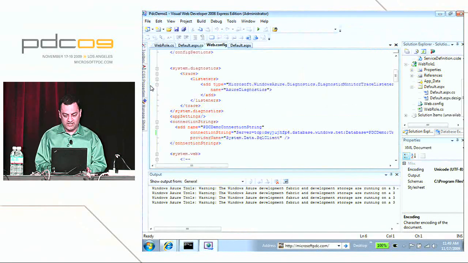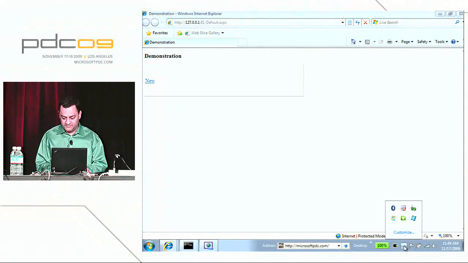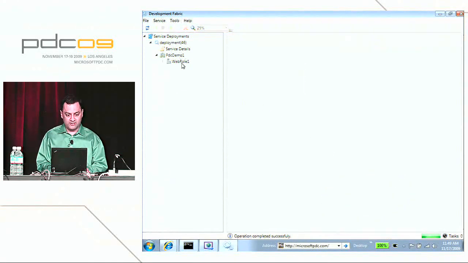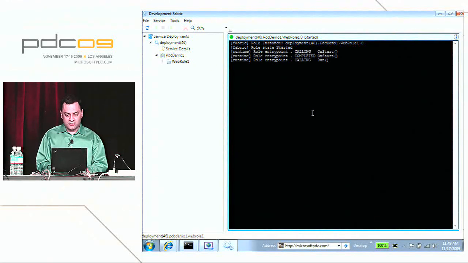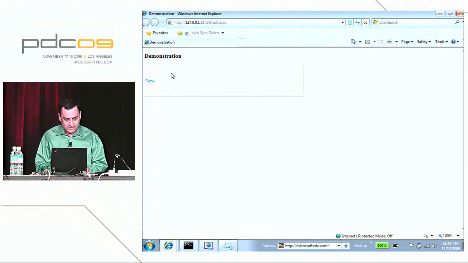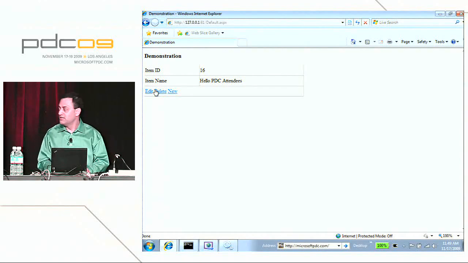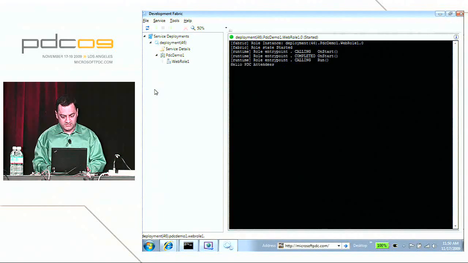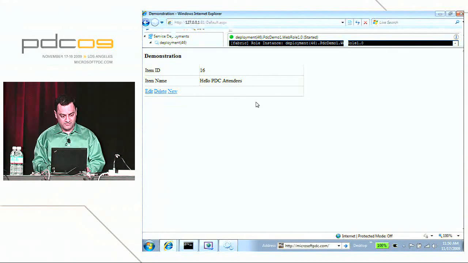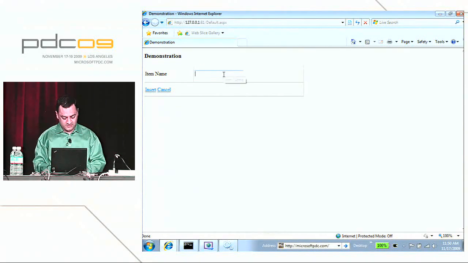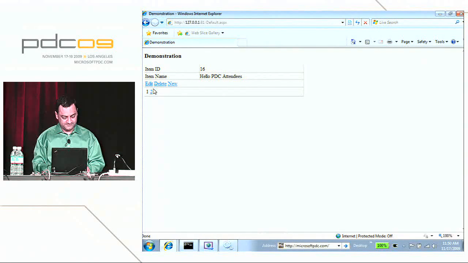So this is not the one I had locally. I'm going to start up this development fabric again, because remember, I still have the logging on, so I want to see how that works. Okay, and this is all started. So now I'll go back here and let me add some entries. So insert hello, PDC, attendees. This is now going to SQL Azure and being read back from SQL Azure. The reason it's 16 is because I was playing around with this last night. So hello PDC attendee showed up here from my logging. And this time I'm going to say from SQL Azure. Okay.